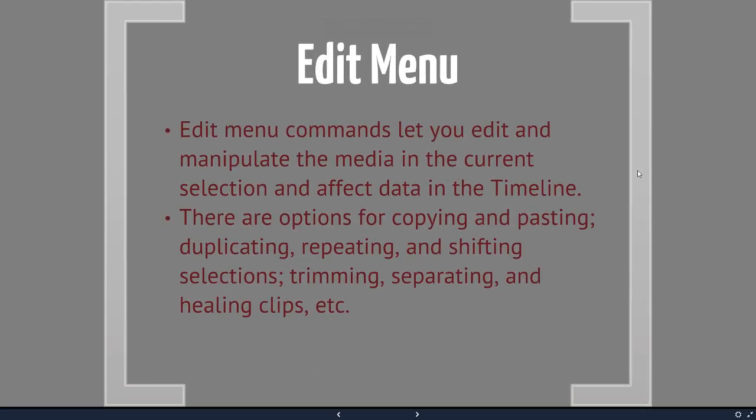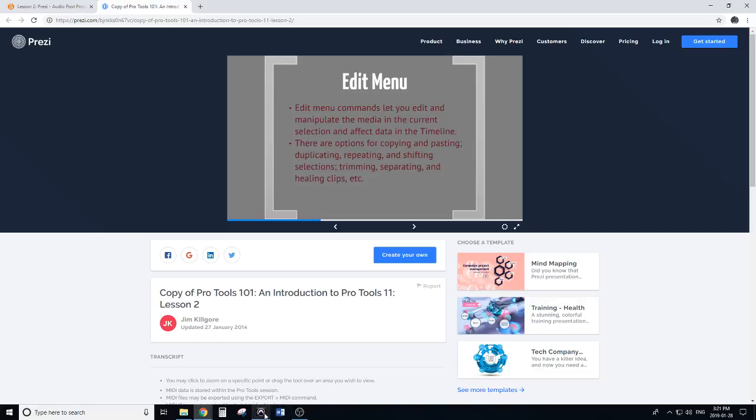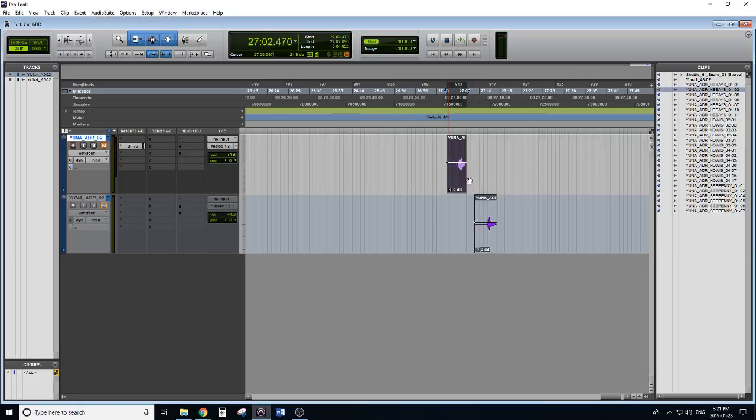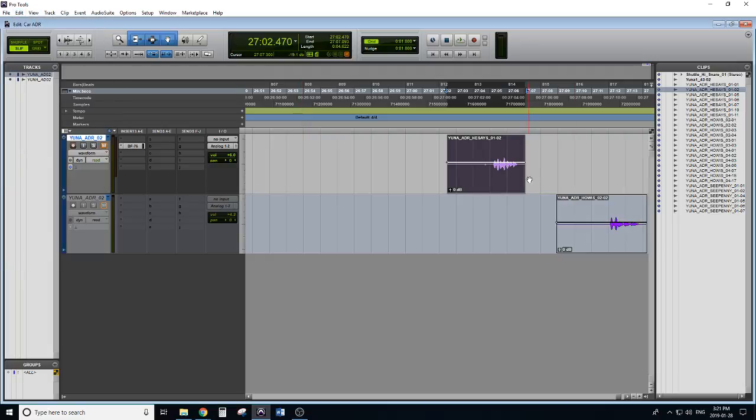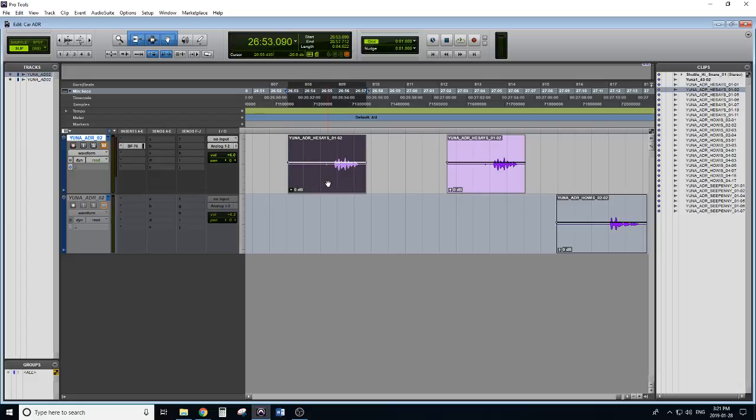Edit menu. So this is where you can manipulate: copy, paste, duplicate, repeating, shifting, selections, trimming, separating, and healing clips. If I zoom in on this little clip right here, we go to edit. There's typical stuff: copy, cut, pretty much like what a word processor would do. So you cut, Control V, paste, Control C copy. In lab number 1, we talked about our edit cursor. That's this little blinking line found in the middle. Wherever you place that, hit Control V, that's where it's going to place your clip.